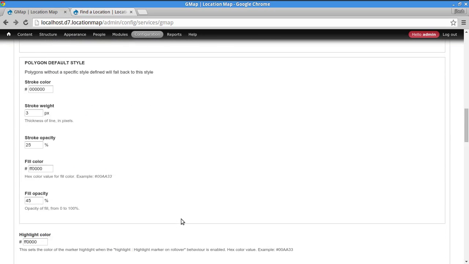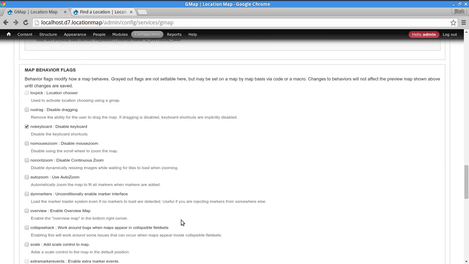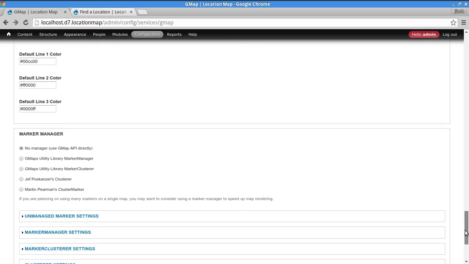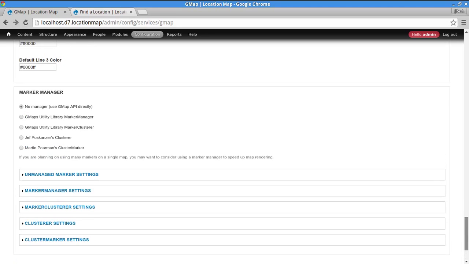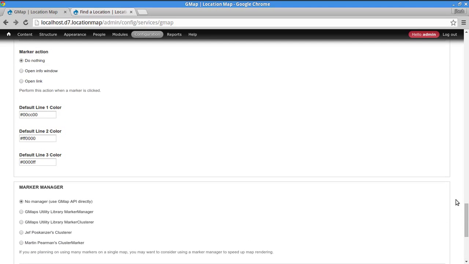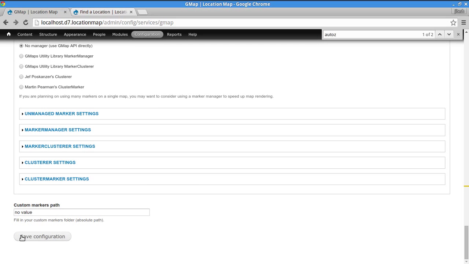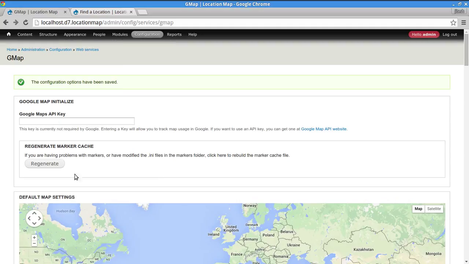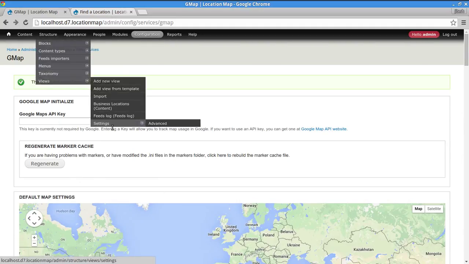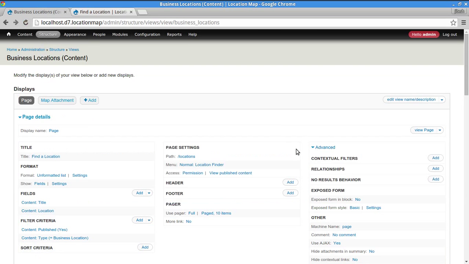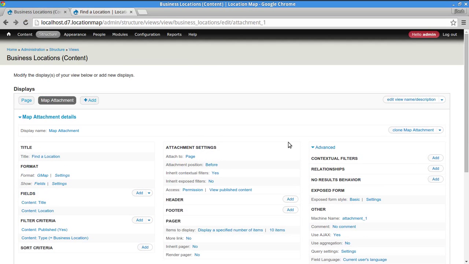Then we can say there are a few things. In the defaults, one more thing we should do is control F and find auto zoom. This is very useful, extremely useful. Once you enable auto zoom and save configuration, this is default for all. So even for my view, which is this one, it will automatically be set. I don't have to set it.